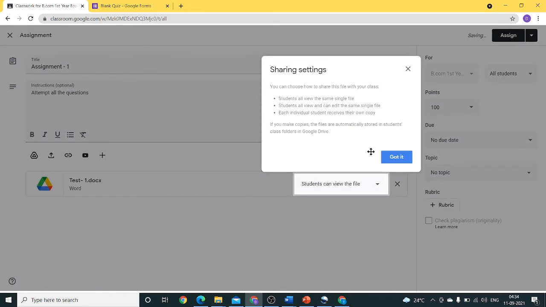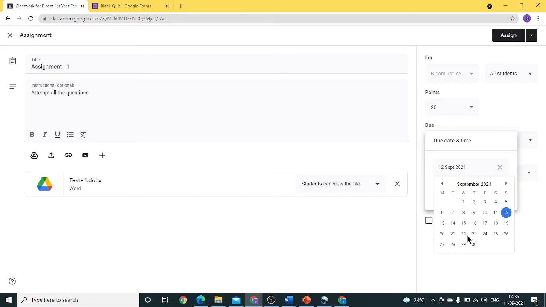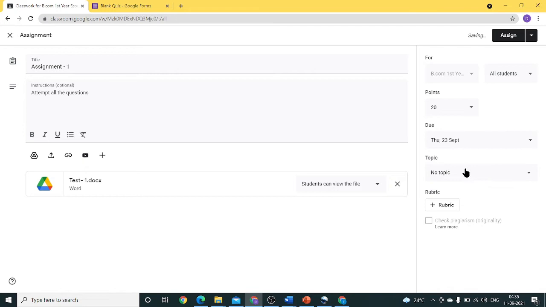As you can see, the assignment had been uploaded. Here we are getting few options like the student can view the file, the student can edit the file, and we can make a copy for each student. For now, we are choosing student can view the file. On this side, we can change the points. We can also set the due date. For example, I can set it as 23rd September.